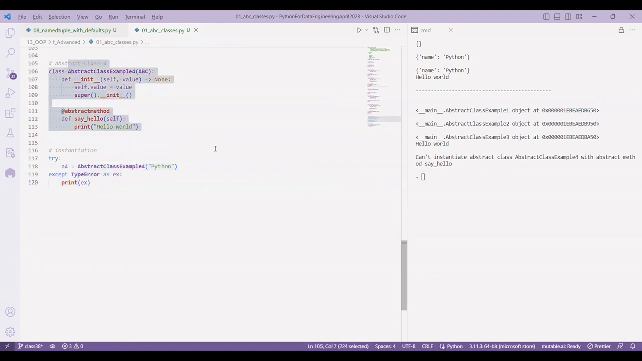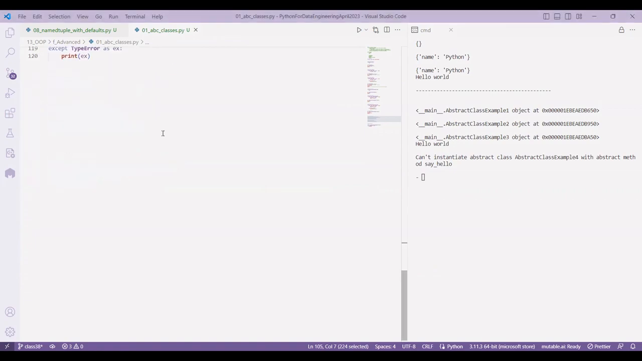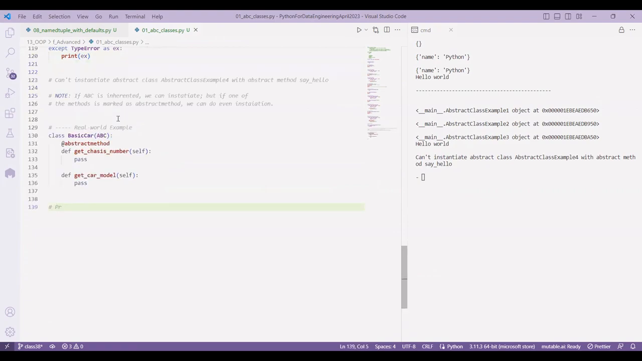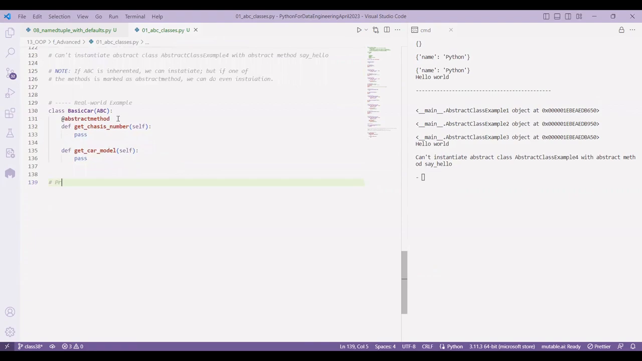Then why, sir, are we writing an abstract class? See, these abstract classes are basically designed to help us give some kind of proper structure for the code. If the code needs to follow some structure, that's where this is used. Basically, they are not designed for usage like ordinary classes. Say, cars are there. Every car should have a chassis number, get the car model. Like this, you have it.